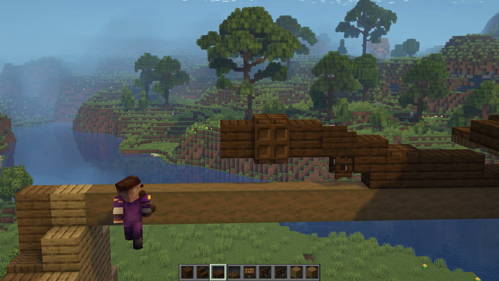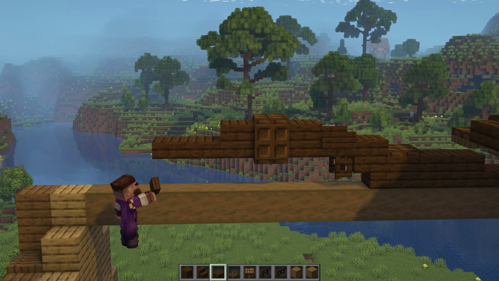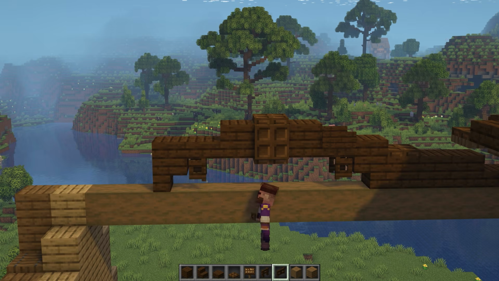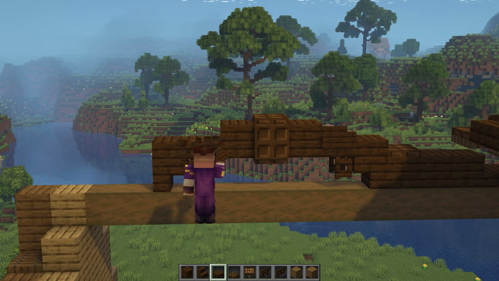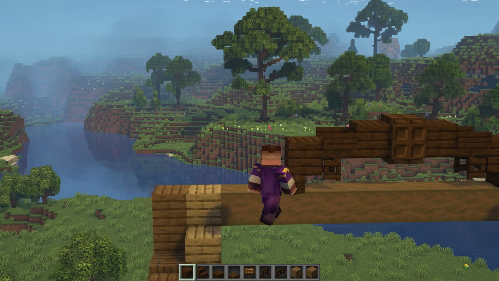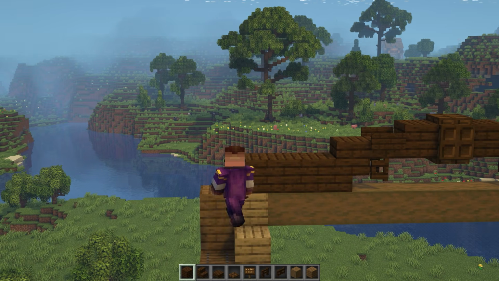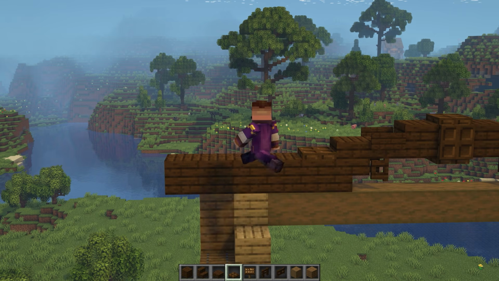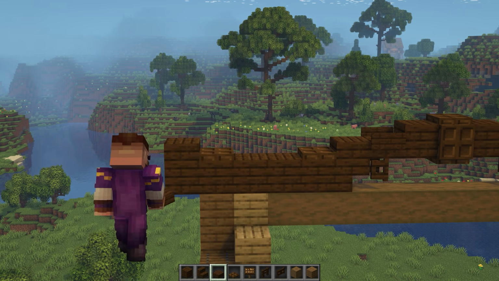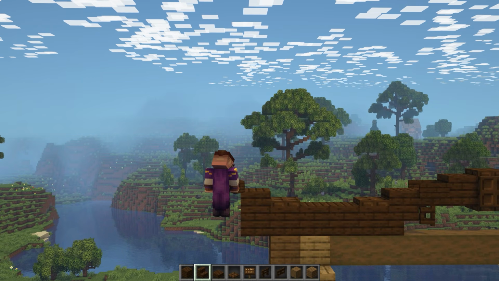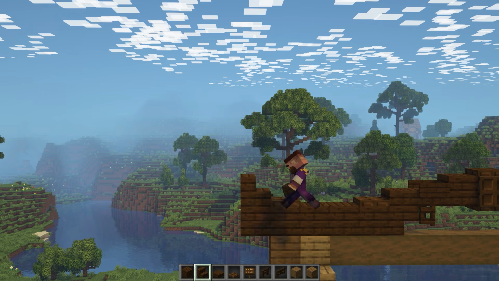Then we can do the same design. So 2 slab, 1 upside down stairs with the open fence gate, and then we'll add the signs right here. Then in front, we'll add 5 planks, a trapdoor to smooth, leave 2 blocks, and then add another trapdoor and a slab. So make sure to pause here. This curve will be very, very complicated.